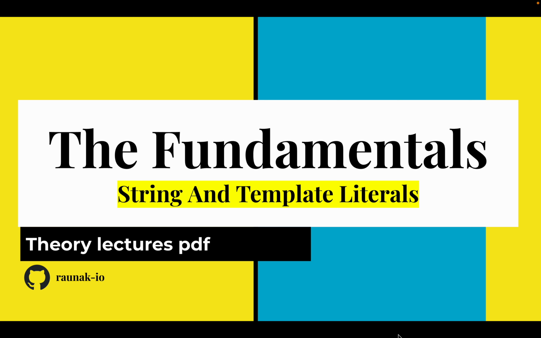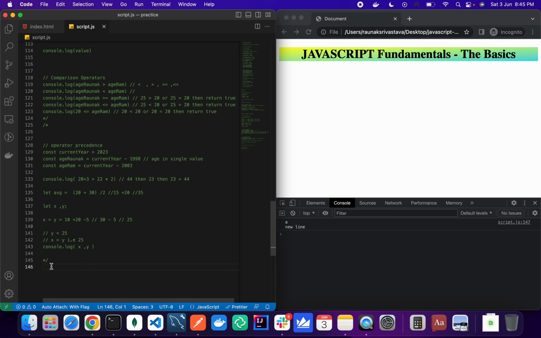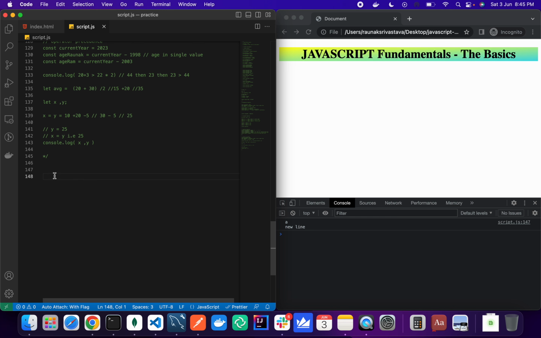We will be looking at strings, which are the most important part of JavaScript for creating any text or sentence. We'll see the different ways in which we can create a string. So let's get into it. I'll be taking an example of mine, so let's create a few variables.